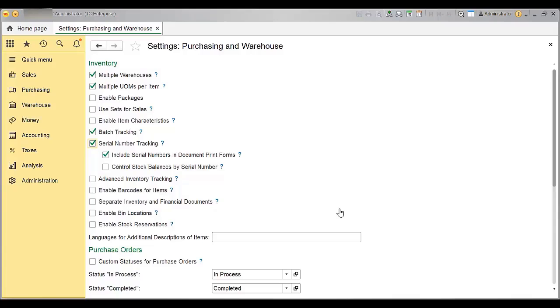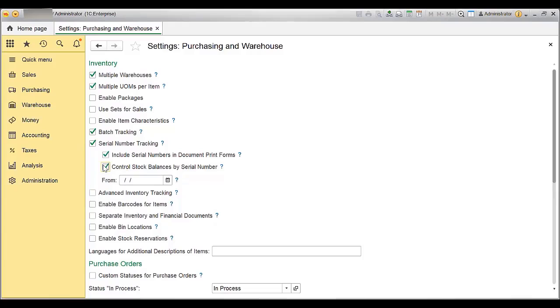Secondly, with control, where you enable the option Control Stock Balance by Serial Numbers, where serial number must be entered in all documents of item distribution and the system will keep track of the documents linked with that particular serial number. Enable the option Include Serial Numbers in Document Print Forms to have the serial numbers in all respective print forms where the item details will appear.